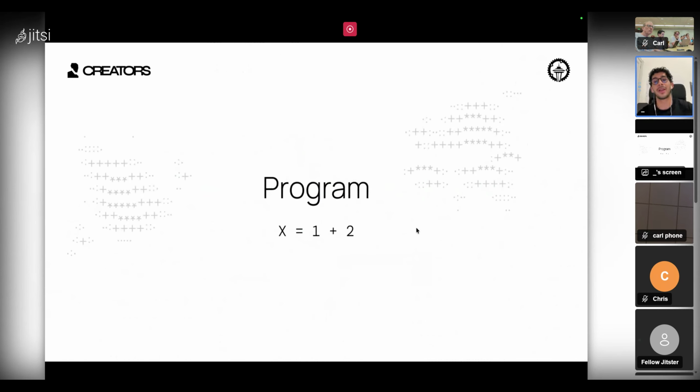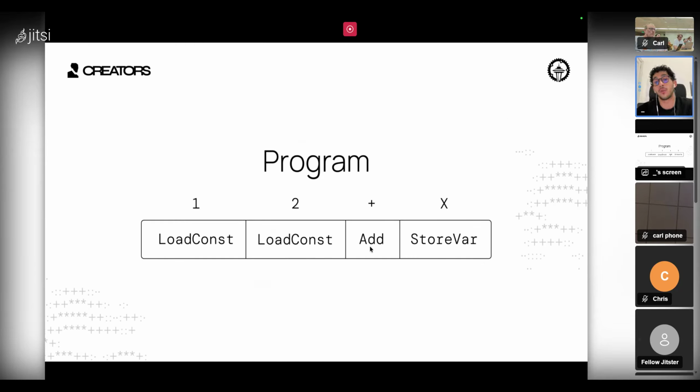If we think about a program, it doesn't necessarily mean a program in a specific programming language, but a conceptual program that takes, for example, two numbers and performs an addition to store in a variable. In bytecode it could look like this: loading the two constants into the stack, then performing an addition operation, and then storing the value into a variable x.